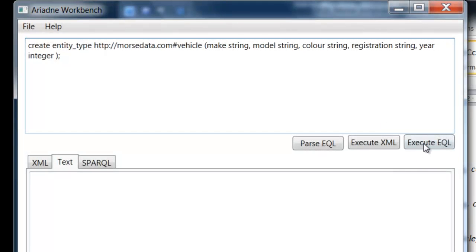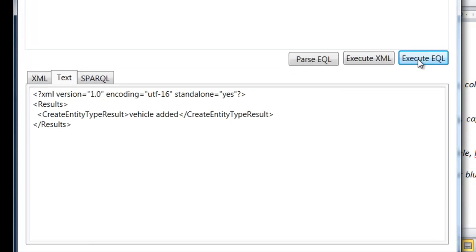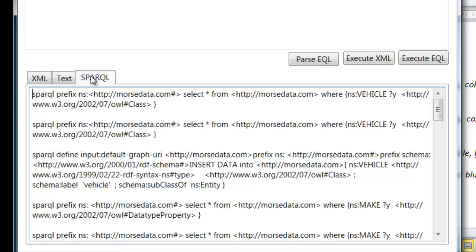We click Execute EQL. EQL returns feedback indicating that the entity type has been created. EQL generates SPARQL statements to check whether the class already exists in the RDF schema. If it does, EQL returns appropriate feedback and abandons the operation. It also checks whether the data type property types defined already exist. If any of them do, it creates a new domain for those existing data type properties.